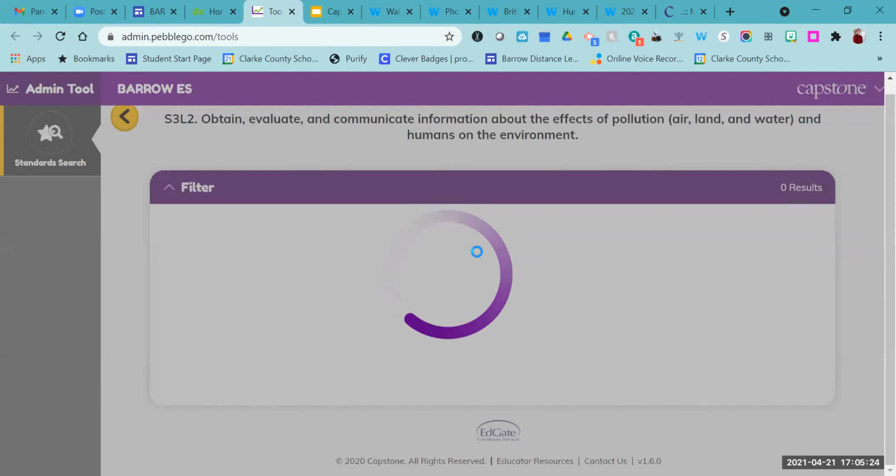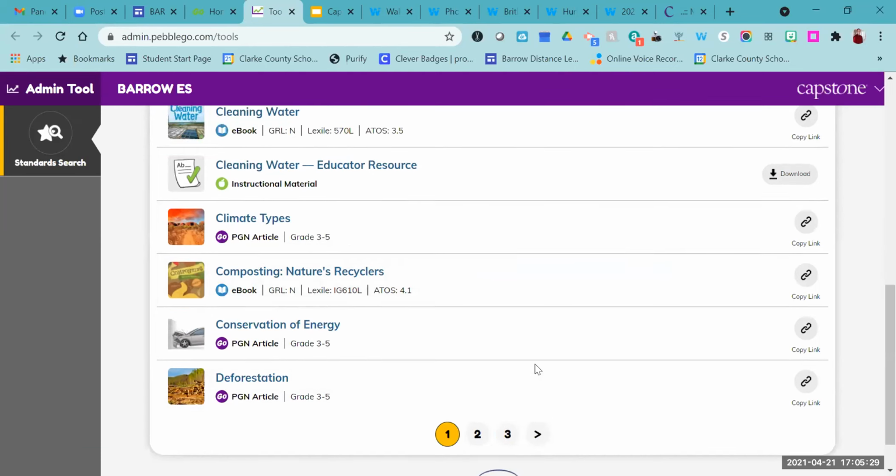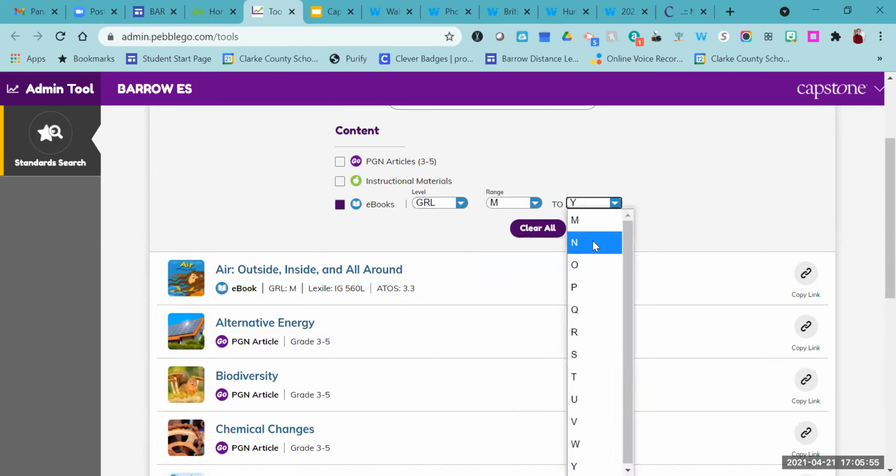Once you click and it populates, you'll see that there's multiple pages for this one. So this is an instance where the filter might be helpful at the top. So you can see I could just look at the PebbleGo Next articles. I could just look at the instructional materials. And for eBooks, you can even filter it by level. You could do any of these levels that pertain to you. For us, we use guided reading level the most. And you can make a range and then filter by that range.